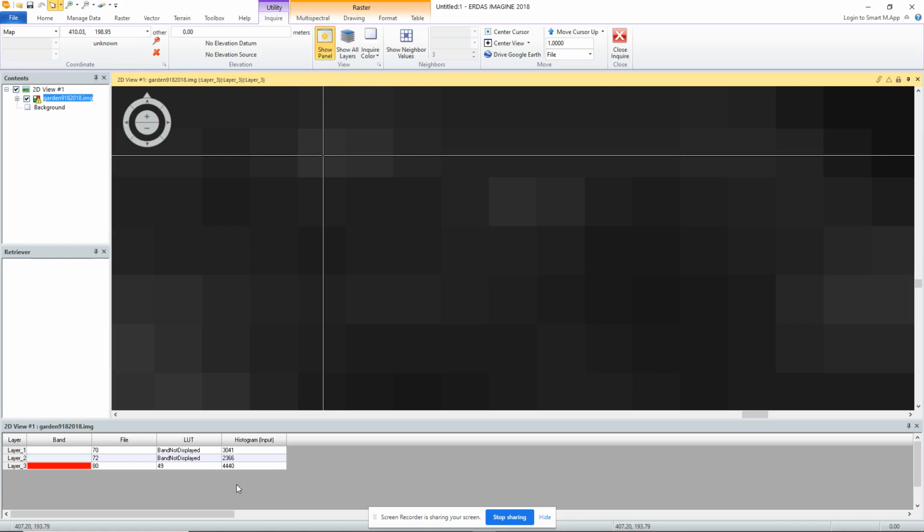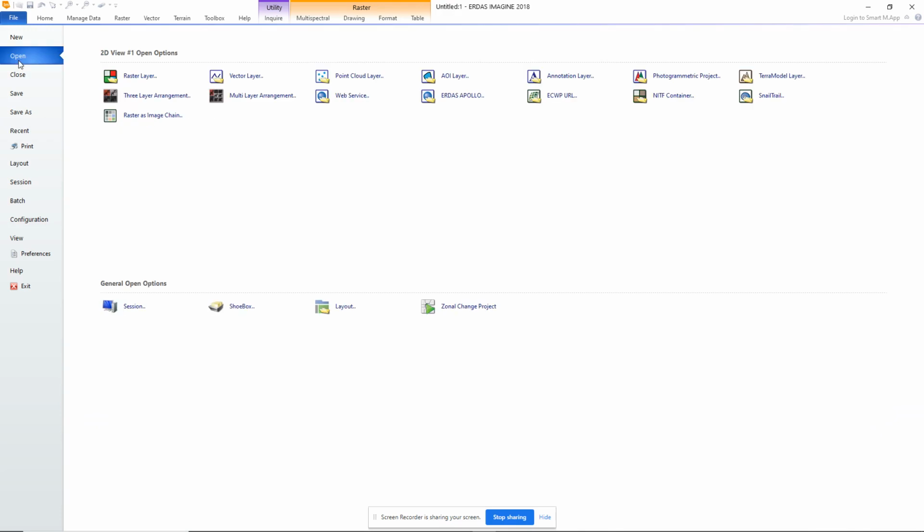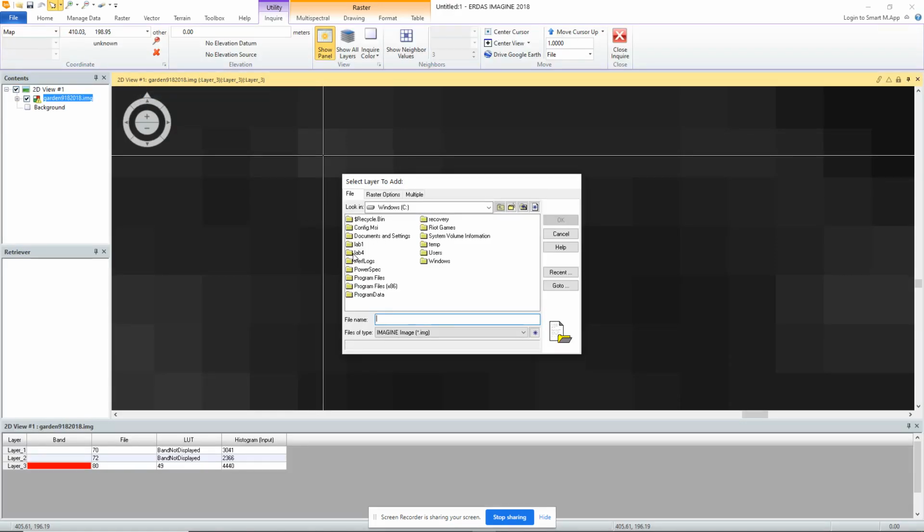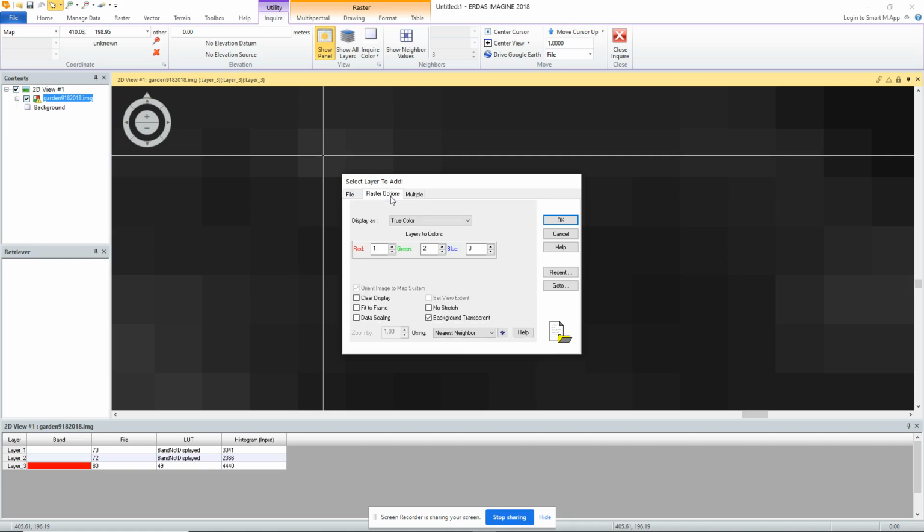Now, let's open the Garden image with the layers to colors set to red to band 1, green to band 2, and blue to band 3. So go to File and Open Raster Layer. Go to the directory with the image and highlight the Garden image. And go to the Raster Options. And let's check if the color assignment is correct. Red for band 1, green for band 2, and blue for band 3. That's correct.